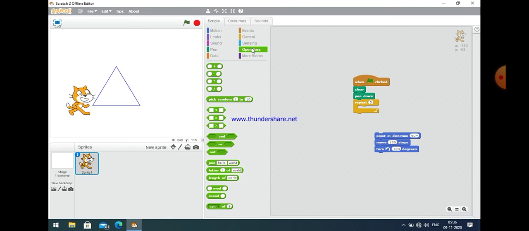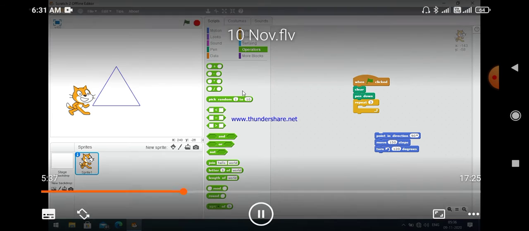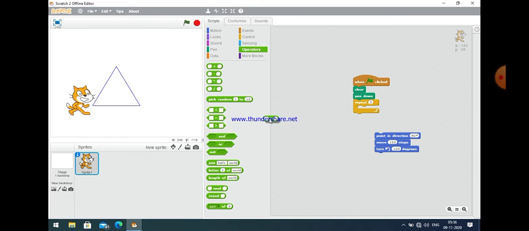And one more important thing: if you don't want to calculate the angle each and every time, then for that purpose just select the category operator, and different operators are given here. You can select the division operator from here, and to make a triangle you have to divide 360 by 3, because the number of sides in a triangle is 3. Okay, 360 by 3. This is the simplest method to create a triangle.